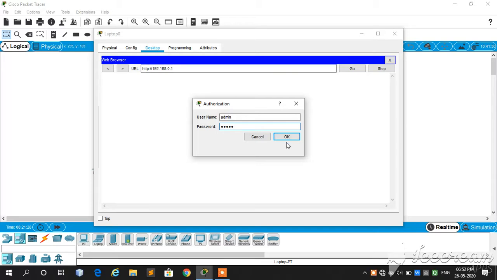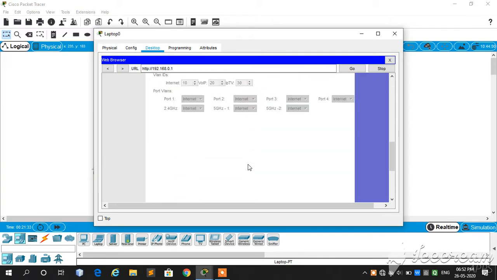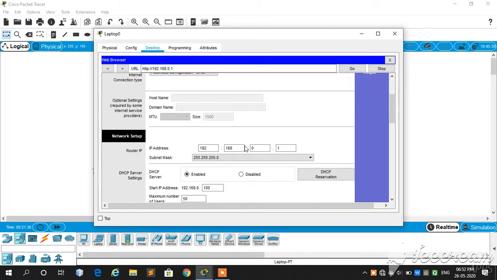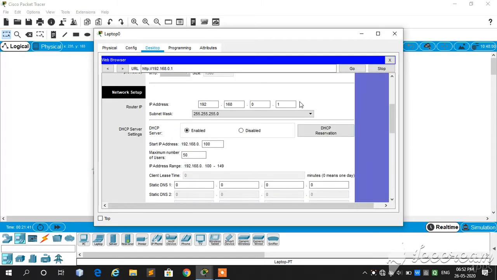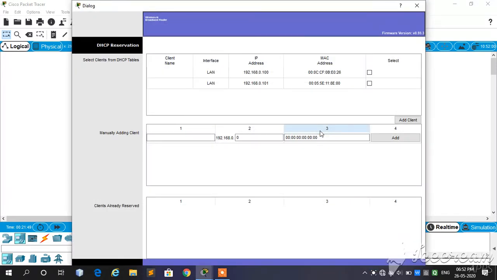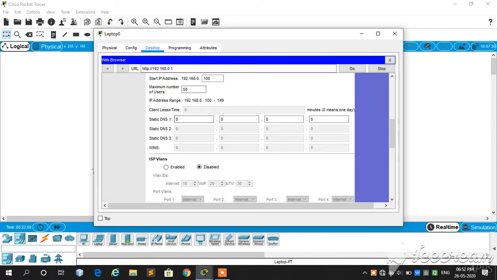We can change it by going to the configuration settings of the router. Here are the configuration settings of the router. In setup, we can give the host name, domain name, and the default IP address of the router, 192.168.0.1, and we can change the subnet mask from here. Here we can also make the DHCP reservation for the respective laptop. Now here our network has a maximum of 50 users and the range starts from 100 to 149.